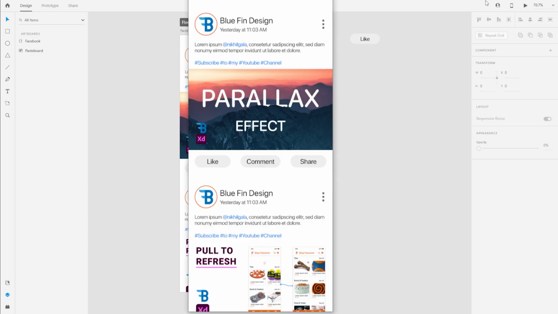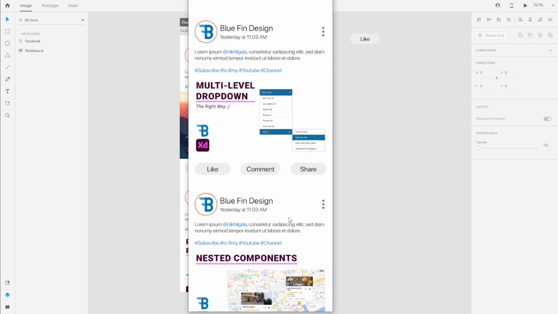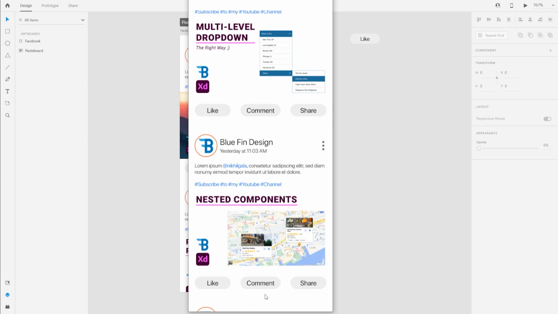So let's play the animation once more. I can scroll down to see all my different posts. And there you have it. I can hover over the like button to see more reaction options that I can choose from. And then I can hover over those individual reactions to see more details about that. And this really works on all of these posts because I created a repeat grid and I'm using a component.